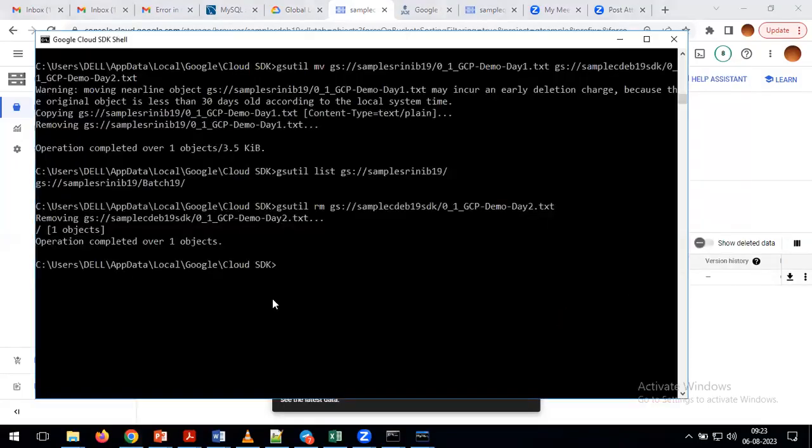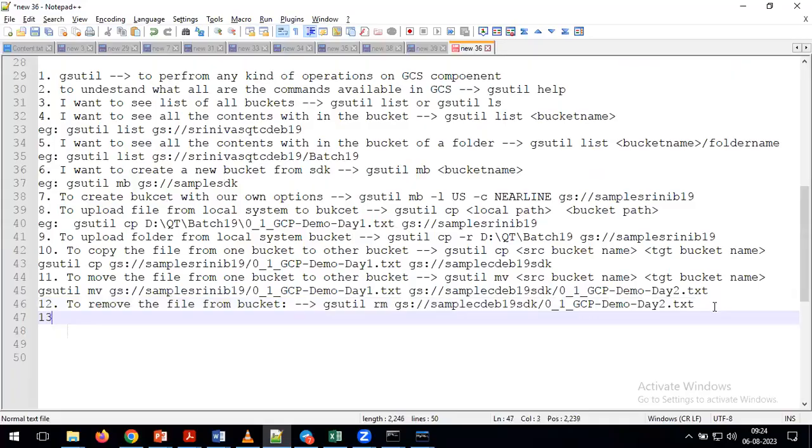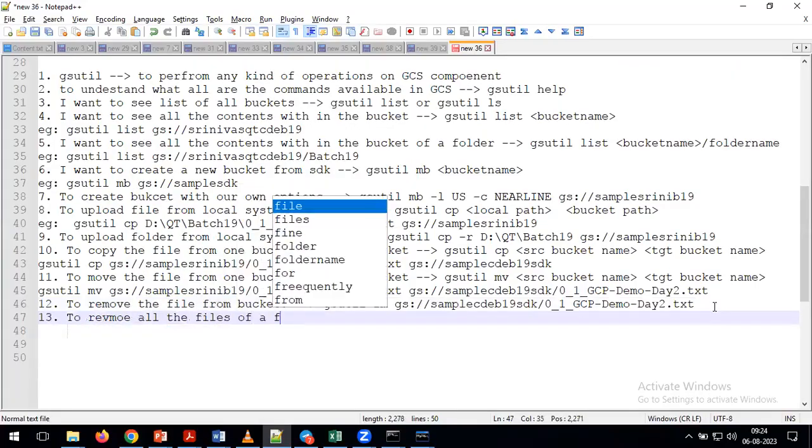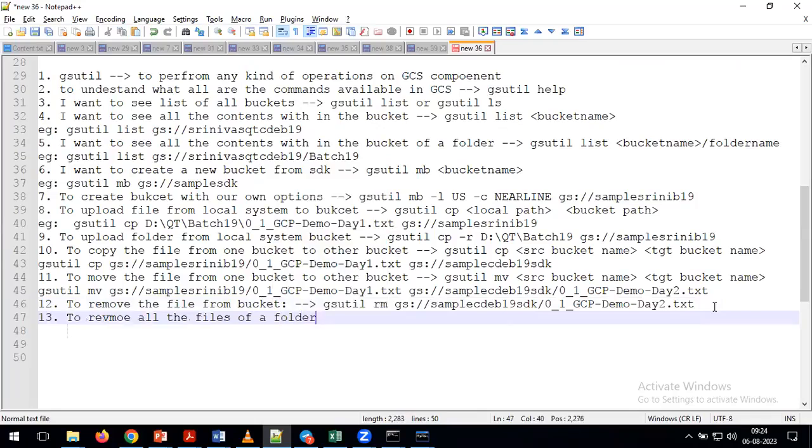Now one more requirement here. In this bucket we have the batch 19 folder. From this batch 19 folder, I want to remove all the files. Then what can we do? Any guesses? To remove all the files of your folder. Earlier, if you wanted to copy all the files of your folder, which option did we give? We gave the recursive option, and in the same way, for removing also, we can use the recursive option.